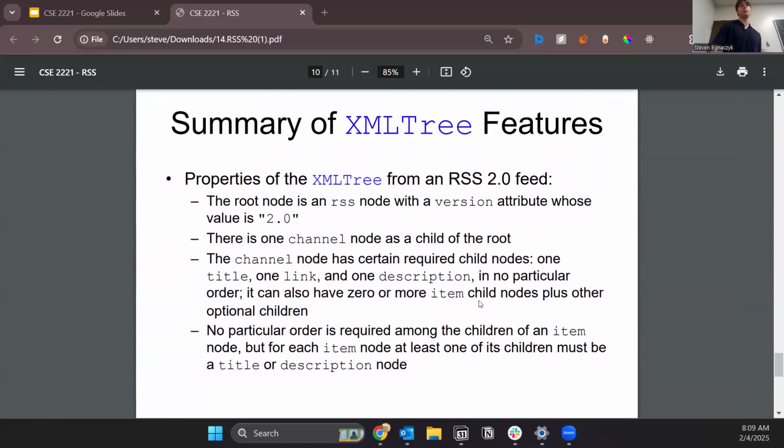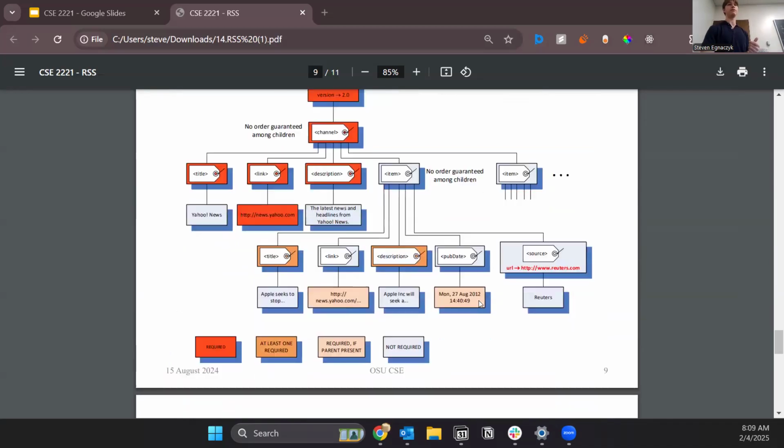Okay, and then here's a summary. Properties of the XML tree from an RSS 2.0 feed. Root node has an RSS node with a version attribute whose value is 2.0. There's one channel node as the child of the root. The channel node has certain required nodes, title, link, description, in no particular order. And then it can have 0 or more item child nodes plus other optional children. And then if it has an item child, each of those item childs must have certain attributes.